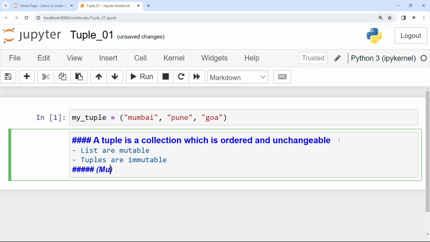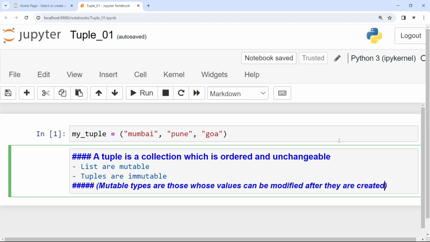The simple difference is this. Let me write it in the easiest manner for you. Mutable types, that is your list, are those whose values can be modified after they are created. We saw the same concept in a list: whenever we create a list and want to change any item, it is possible to change it.